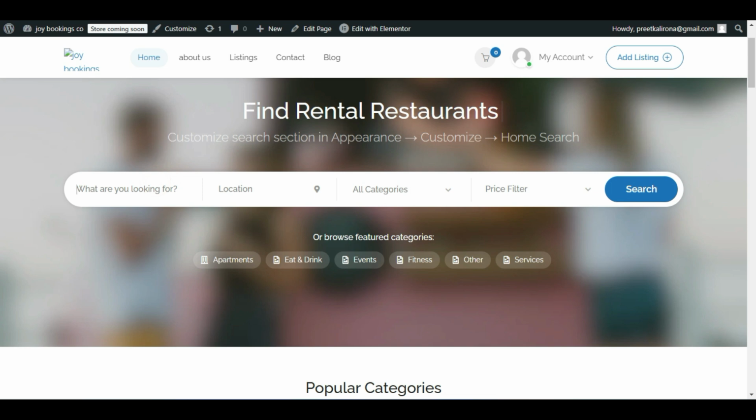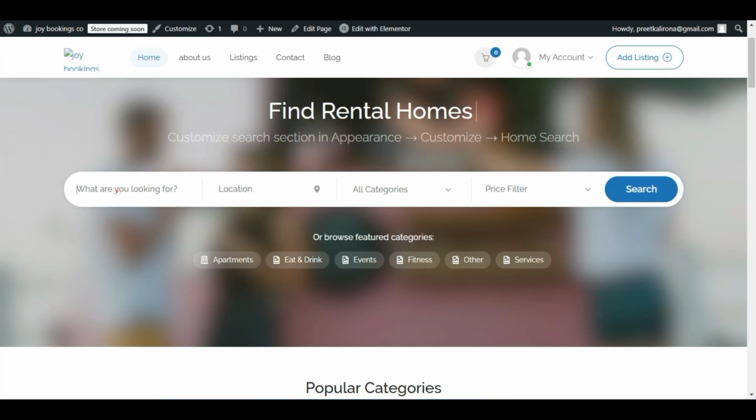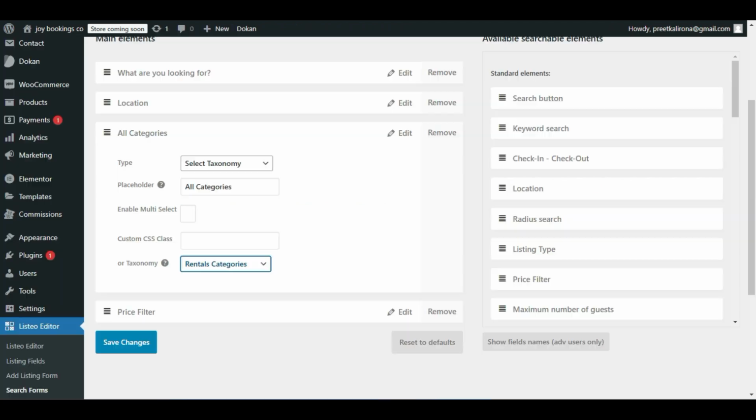For example, I'm going to search here for apartment. Apartment is located in the rental category, right? If you select here taxonomy, the rental category, this will search the keyword within that particular category you selected in the backend, because you chose taxonomy in the backend, all categories, and all category means rental category here.